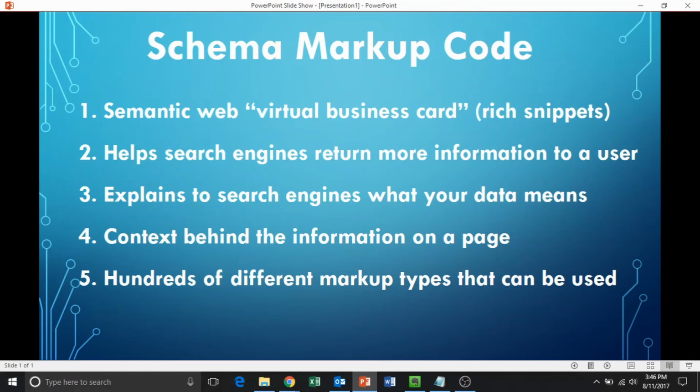Wanted to shoot a quick video for you today on schema markup code. This is something that's incredibly important to your on-page strategy with your website, and we're going to get into why it's so important. But basically, it's a code that you place on your website that allows the search engines to read it immediately and see exactly who you are, what you're about.